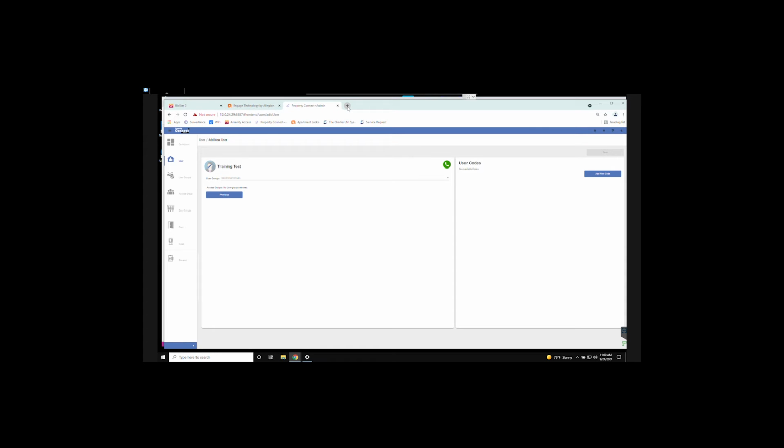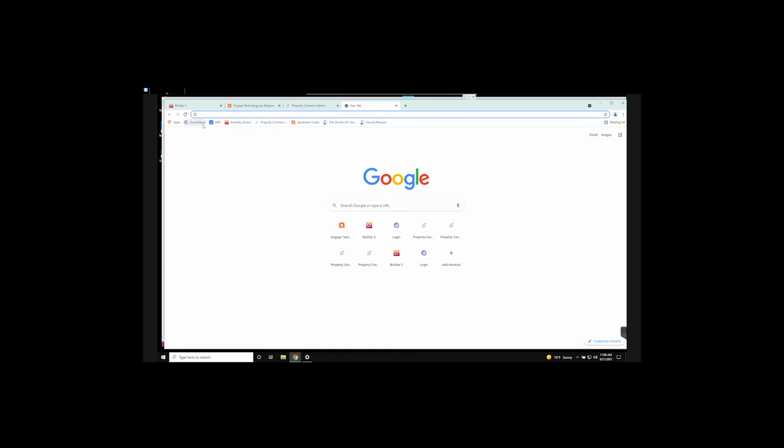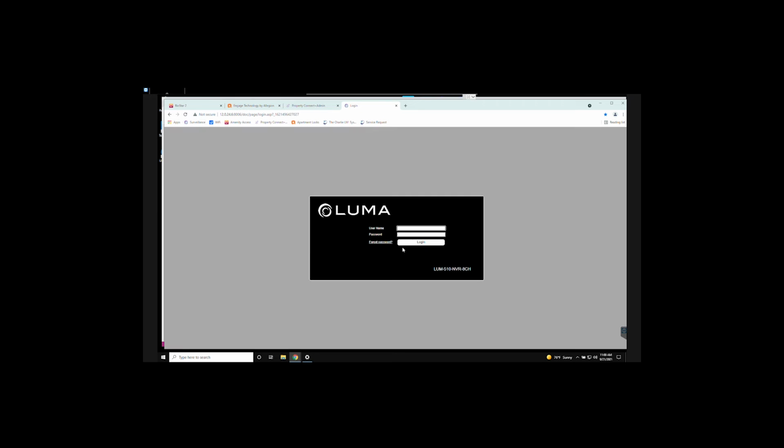That's it for the access control. We'll now pop over to the surveillance. Again, the surveillance, you do have remote access to it. So either PC, Android app, iPhone app, anything, you'll have access. And I'll show you all those apps too here in a second.